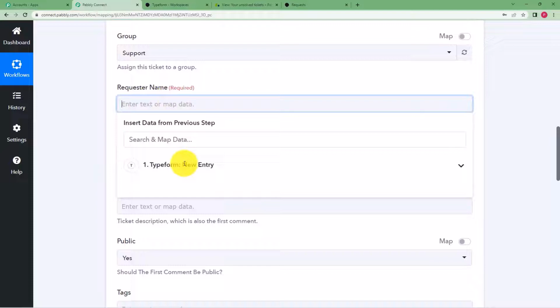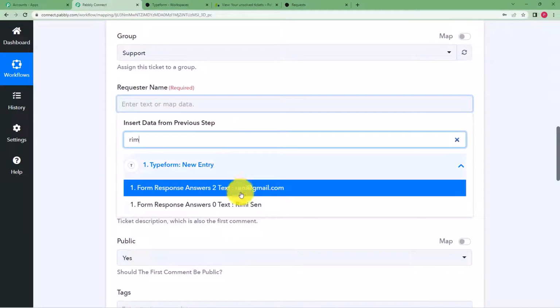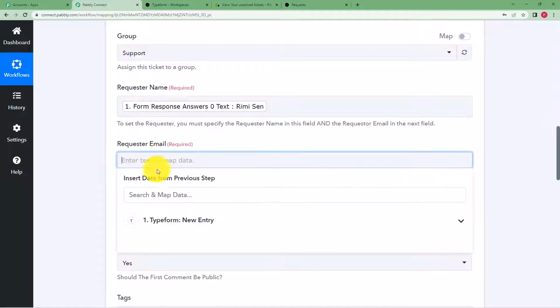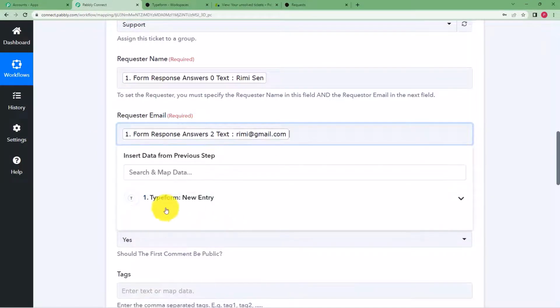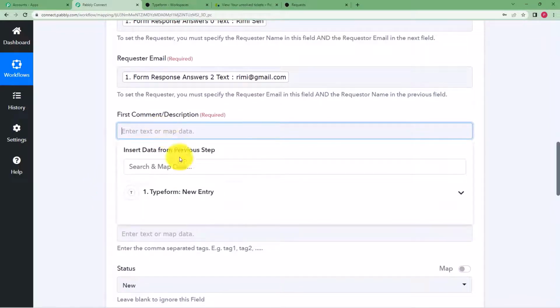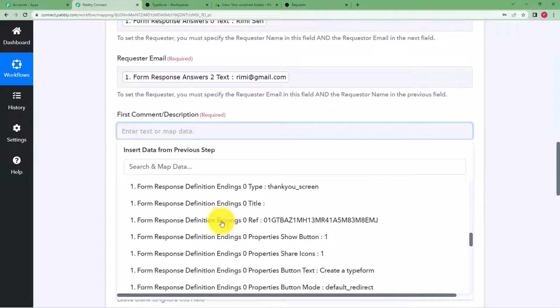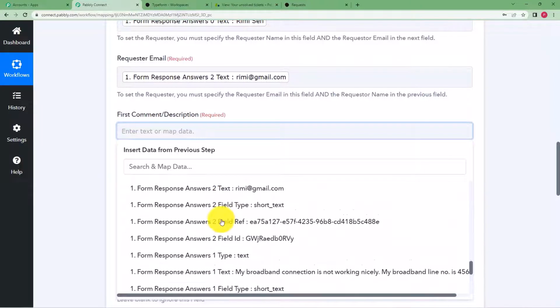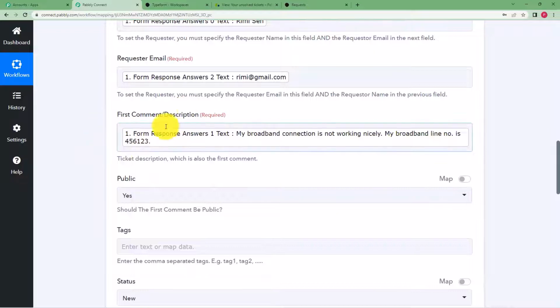Then you click on this requester name, who is requesting this. Like this was the name, so you can choose the name from here. Then requester's email address. So we will enter the email address like this. Now what is the description? What is their issue? So you can just scroll down and find the issue. It was somewhere here only. My broadband connection. This is the whole issue that you want to describe.